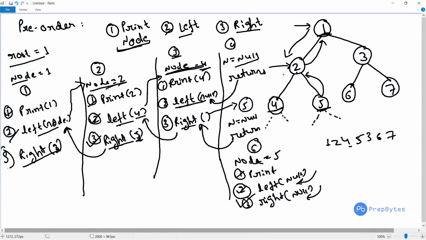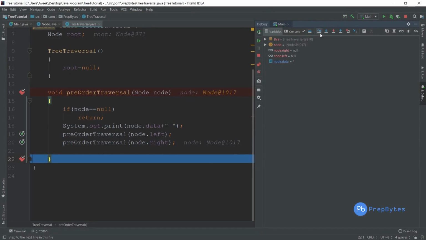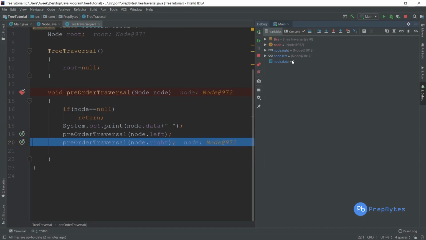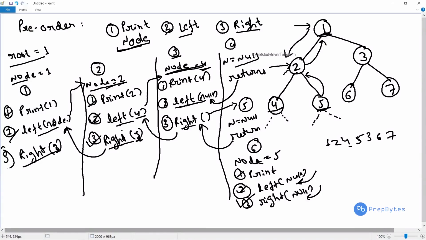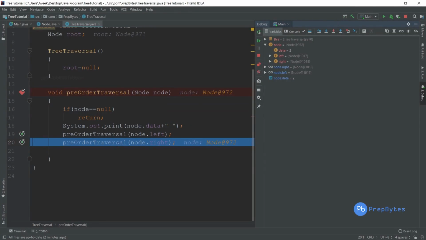It will go back to its parent, that is node value 2. Now let's see the magic. Now it will go back with the node value equal to 2. As you can see, the node data is now 2. What happens here in 2 is very simple. The node value is 2, it printed 2, it went to the left side of 2, and now it has to go to the right side of 2. Therefore you can see this one is highlighted. So what is the right side of 2? That is data equal to 5.